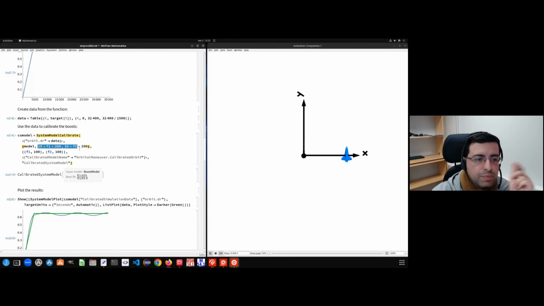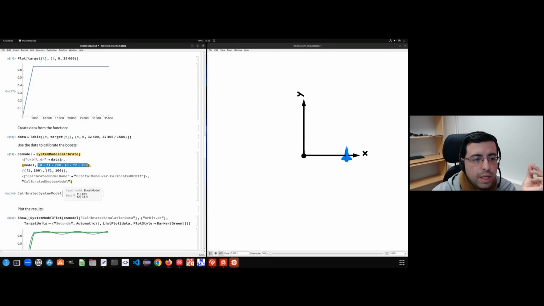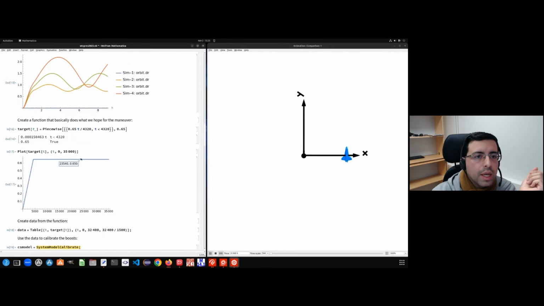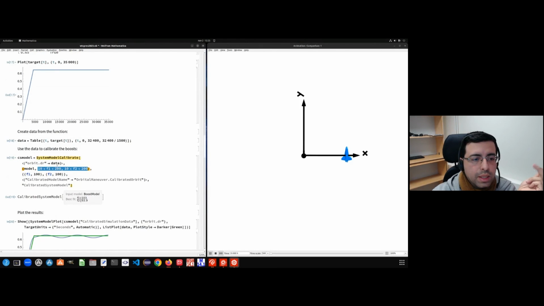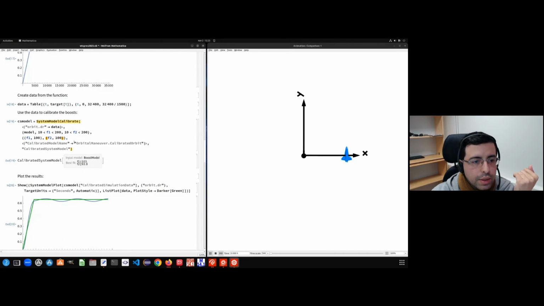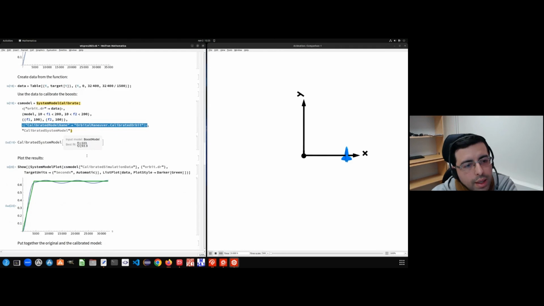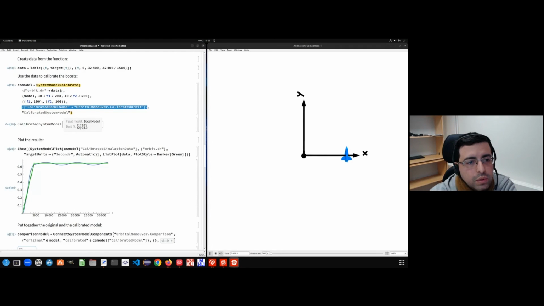I'm going to maybe specify some constraints for my parameters, for my boosts, maybe with the little exploration that I did, I can guess some values. Some guess values for the start point, maybe as well. And here I'm specifying, for instance, that my new model should be called like this. So this is one of the specifications that I can give. Then I run system model calibrate, and it gives me values for my parameters.